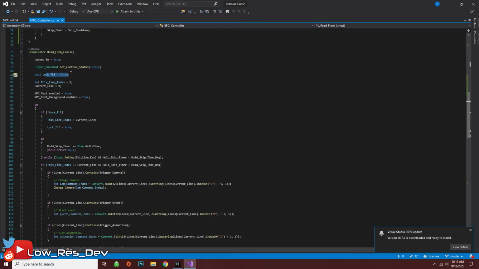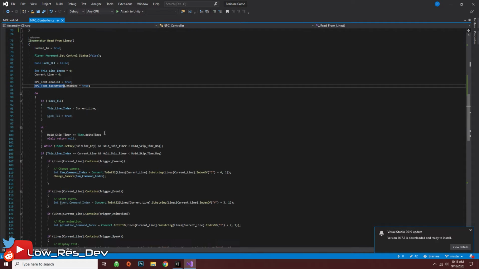Lock this line index is set to false. That is a bool locally within the coroutine, and that's basically all it's doing, it's saving the index of the current line in the lines array, so that it won't update later. So it'll say if this line index is not locked, this line index equals current line, and then the index is locked. So it's going to set it to that current line, and then it's not going to update until we go through this do while function. The text and the background are enabled so that we'll be able to see what the character is saying when we finally do read those lines.